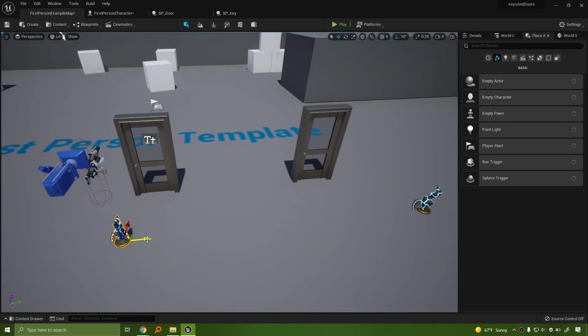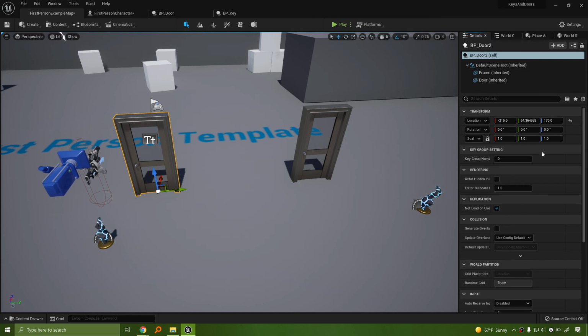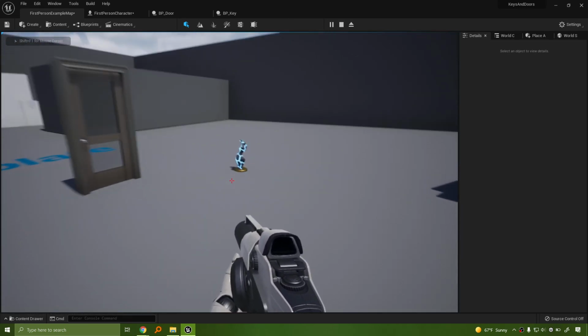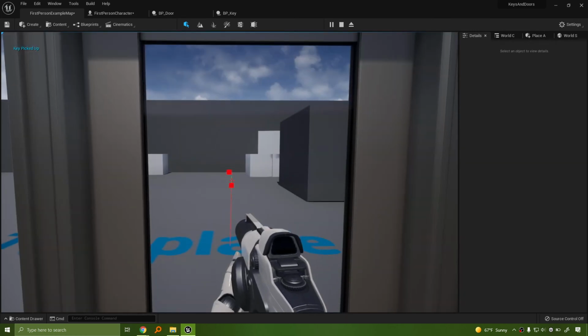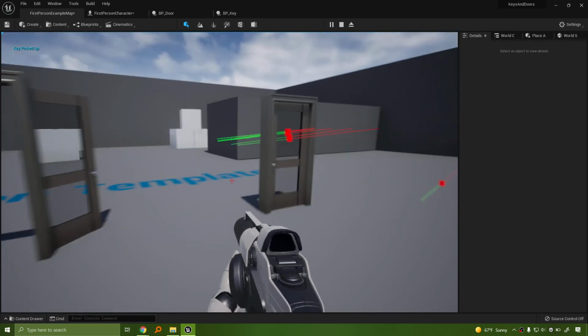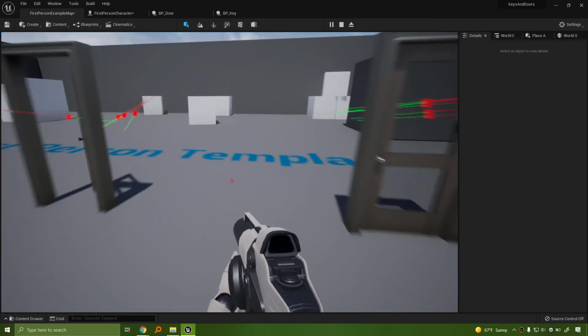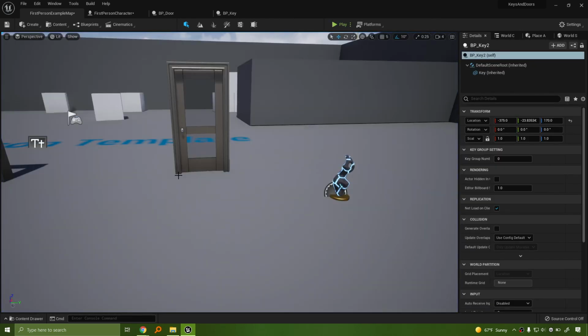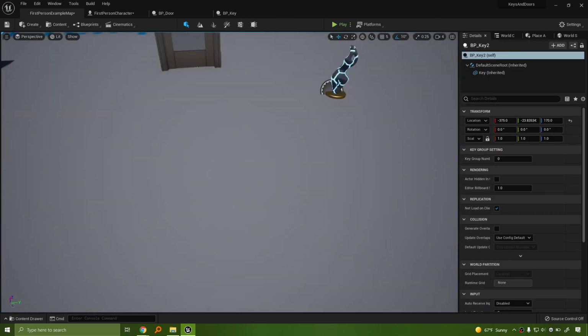Let's see. I hope this works. Key group 5. Key group 0. So let's go ahead and hit play. Okay. Pick up that key. Won't open that door, but we'll open that door. Pick up this key. Well, we can't worry about that one right now. Okay, so our key groups are working. Everything seems to be working just fine. So we've got our key that works just fine.